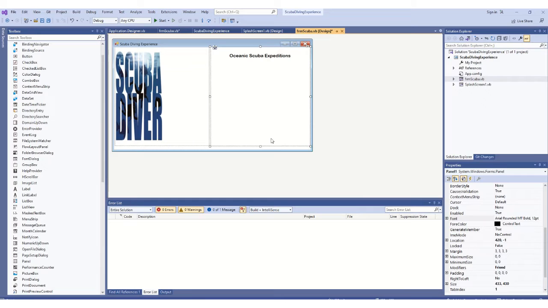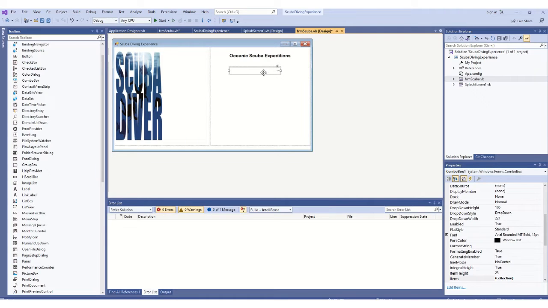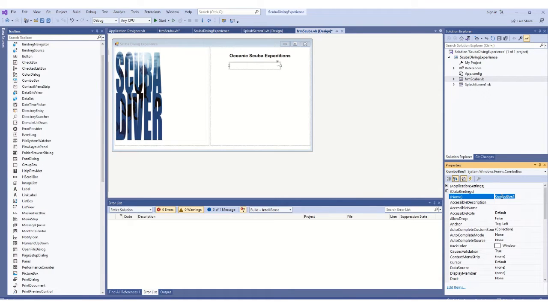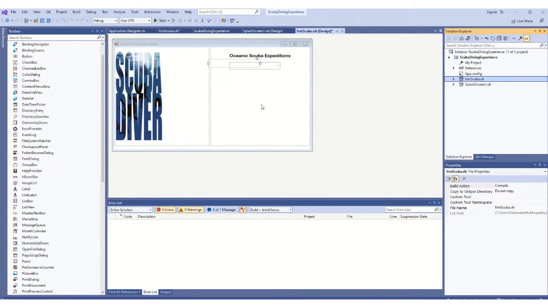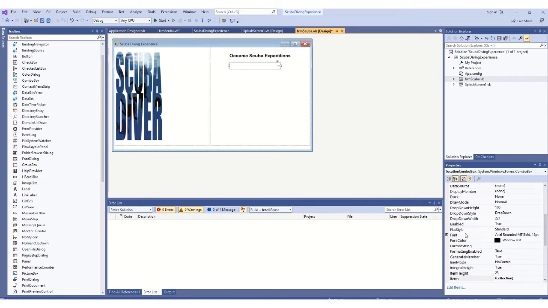Then we need to import a combo box object. So where is the combo box? Here is the combo box. Let's bring it here and put it right here, and this is it. Now this combo box will be the location combo box, so it will facilitate a drop down box that has different locations. So let's name it location combo box.